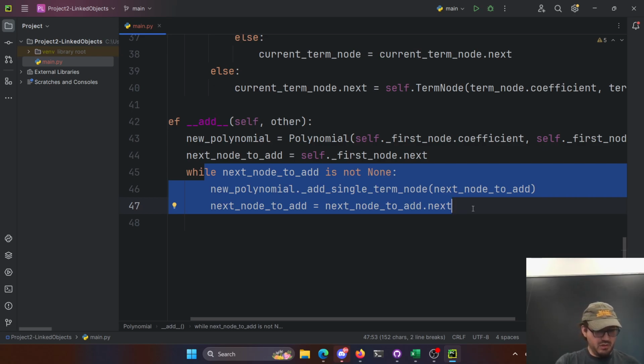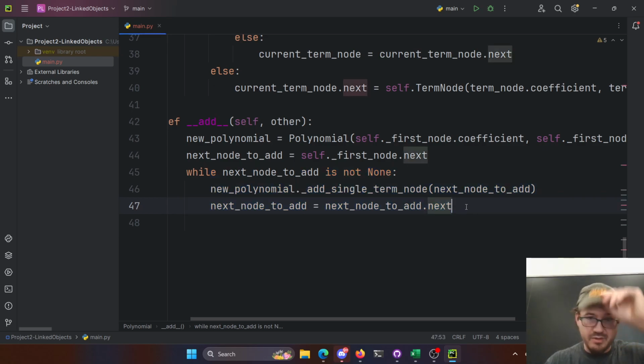Oh man, my sugar's getting low. I might need to go get some Coke in a minute. We'll see. It might stabilize.